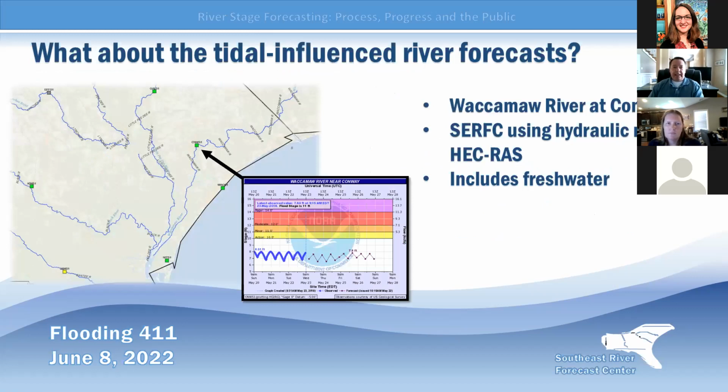And what about tidally influenced river forecasts in South Carolina? Well, we actually have one forecast point. That's the Waccamaw River at Conway, where we use a hydraulic model to do the water balance between the freshwater coming down and the potential surge. This is one of just a handful of hydrologic river forecasts that we produce at the Southeast River Forecast Center. And this one in particular performed very well during Florence in 2018.